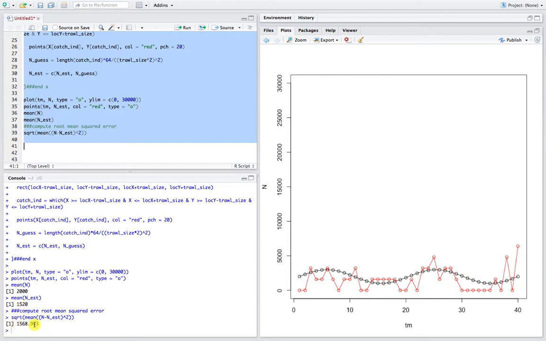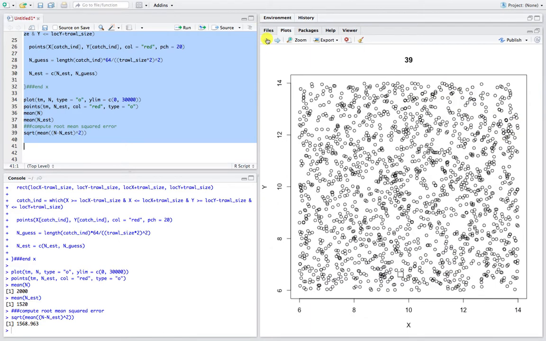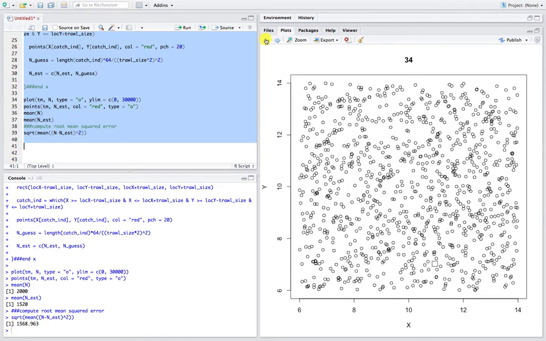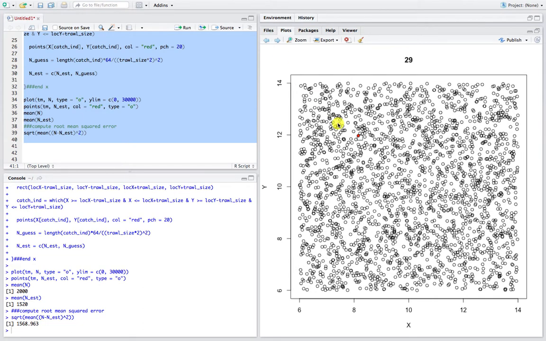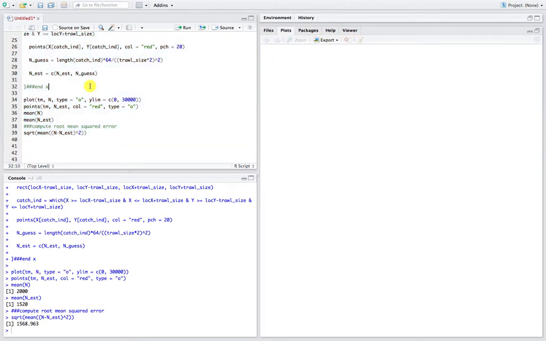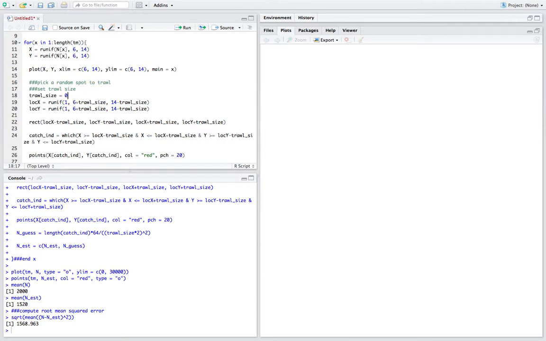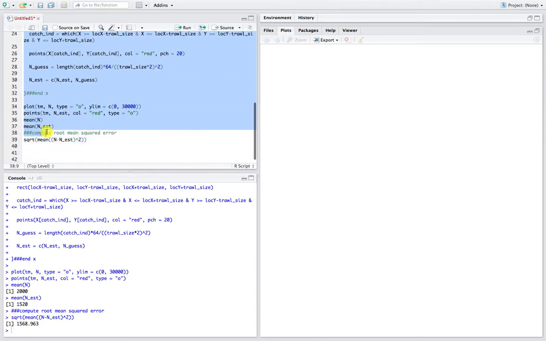The RMS error is pretty big, but you can see that we're just sampling such a small area and then trying to scale it up that, here we sampled a small area, didn't catch anything. Year 39, there's one there. There's lots of times here we only caught one. So the size of your sampling is important. So we can also go back here and say, well, instead of 0.5, let's make this 2. So increase the area swept.